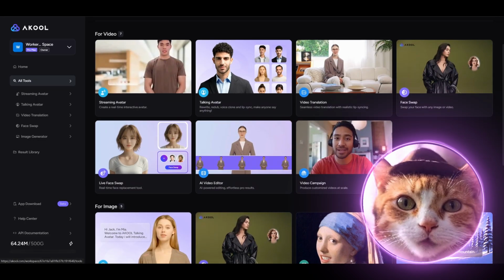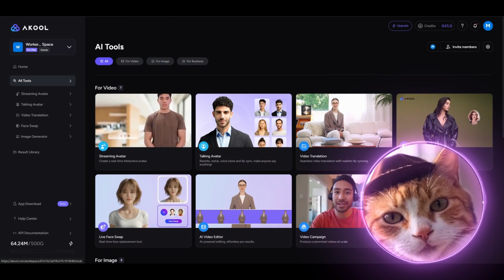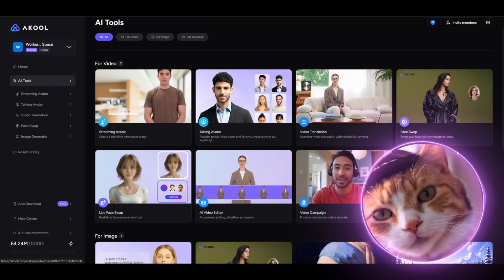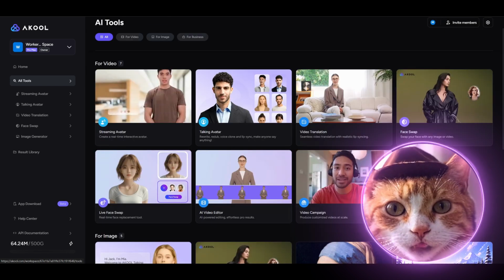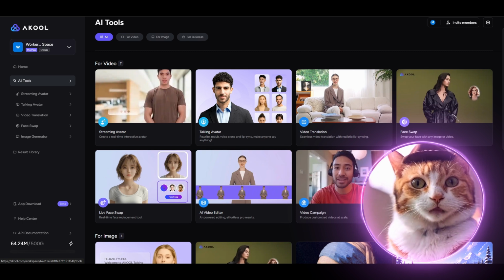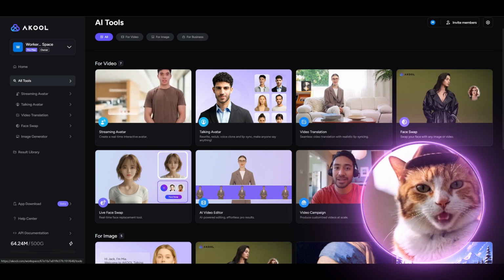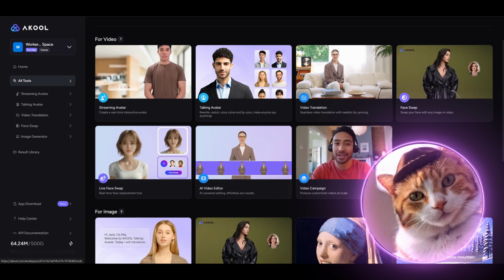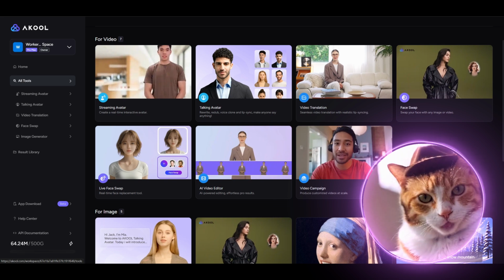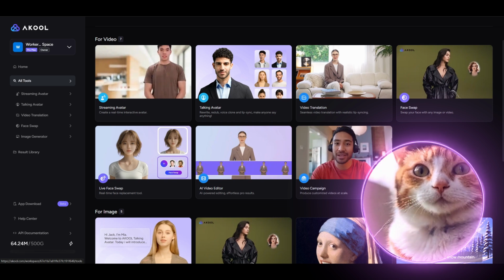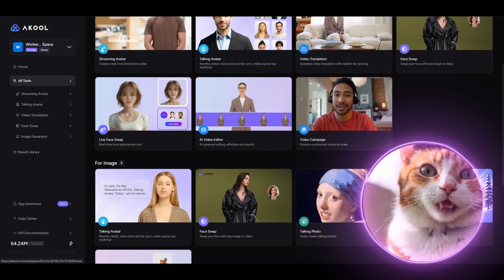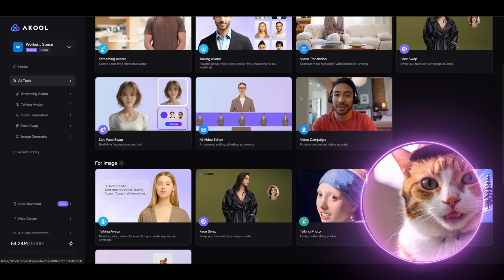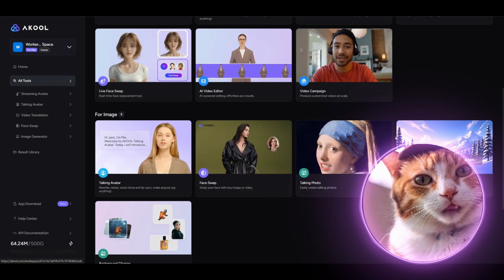There is an enormous number of different AI tools, and you can find the best one depending on your specific use case. Like a talking avatar, video translation, even streaming avatar, face swap in real time, anything you want. There is even a video campaign feature for creating videos at scale. So I think this is a very great service with a lot of features.